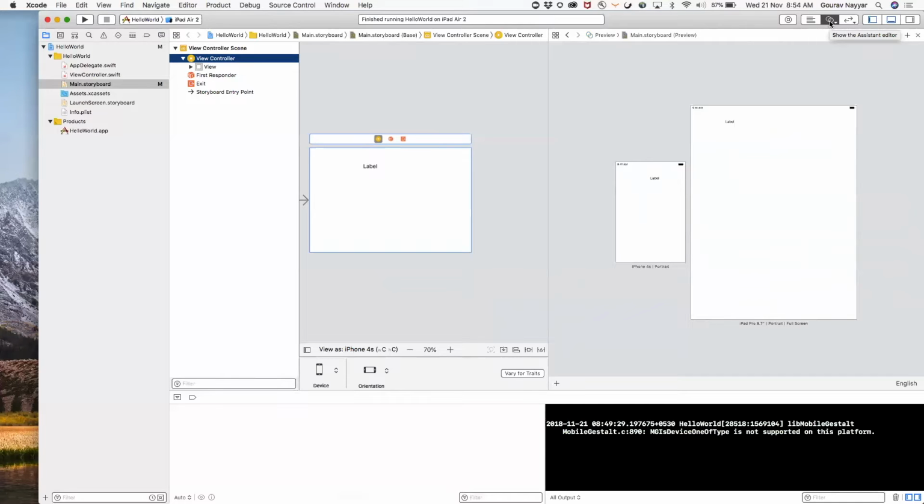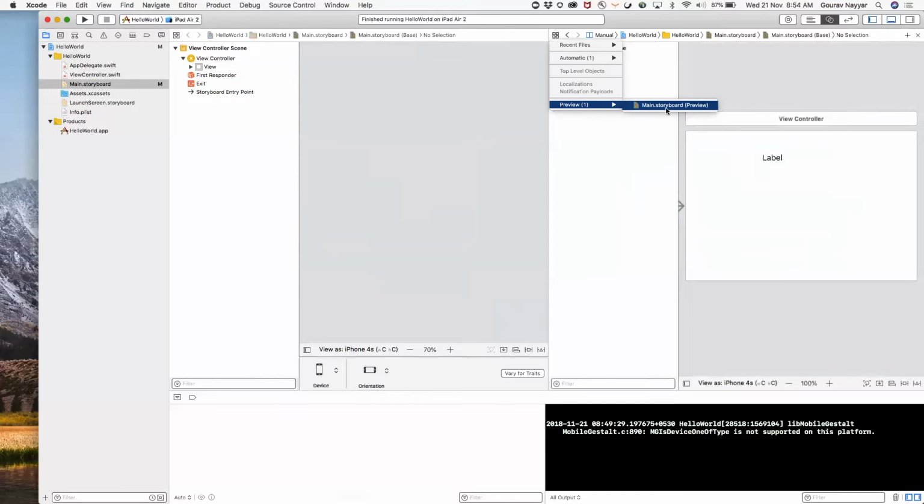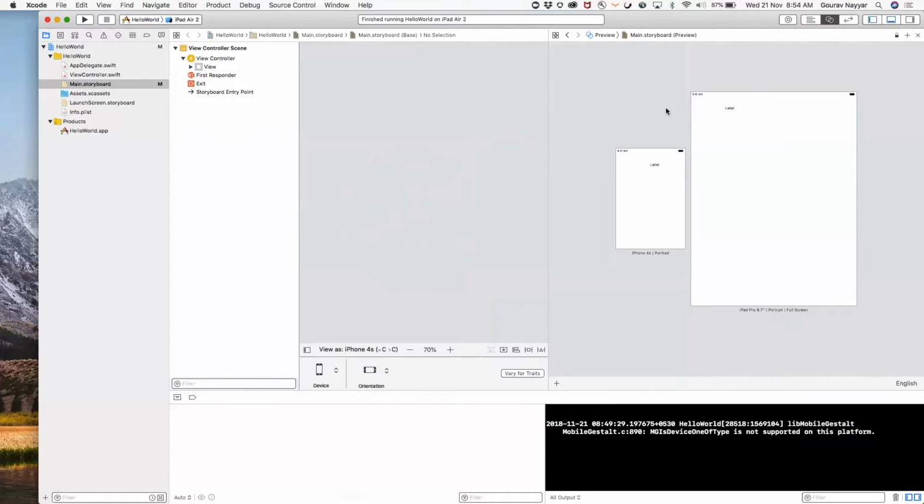So here you could see show the assistant editor. When you click on this, it will open up one more window. And if you wanted to go here, you have the option of previewing. You can go to storyboard and then click on this to preview it. You can click here, go here, and go to preview.